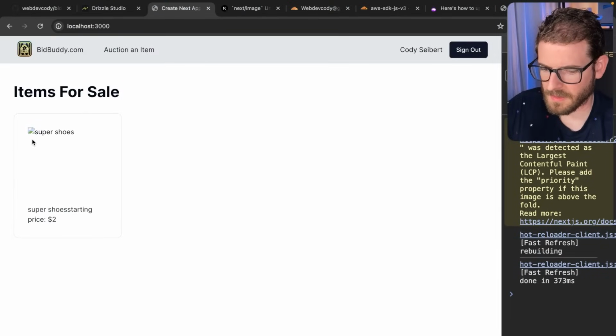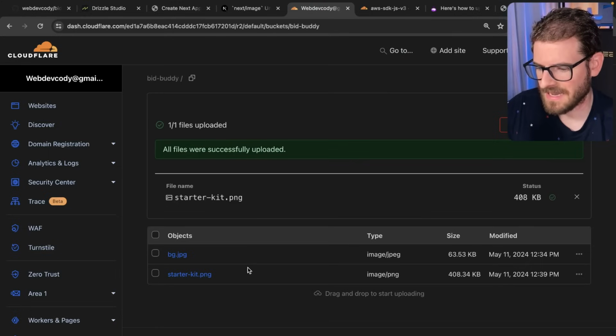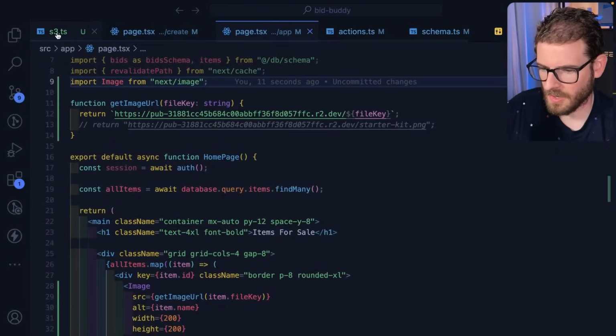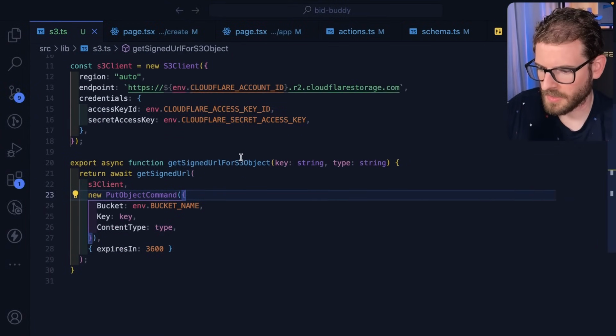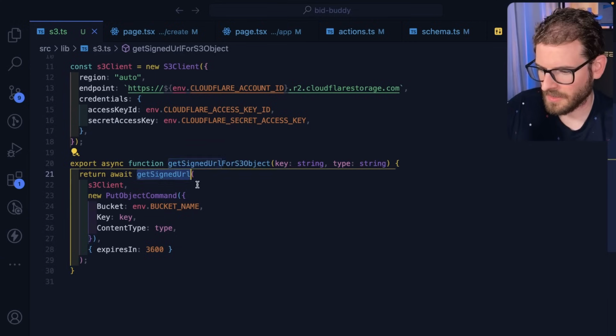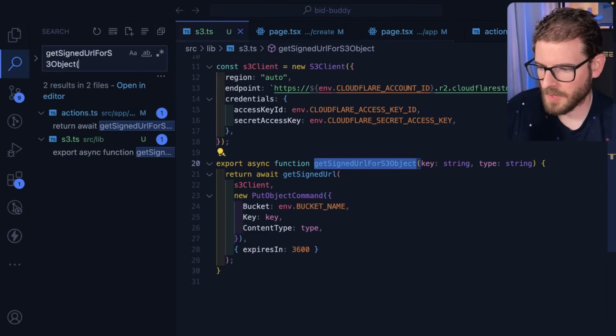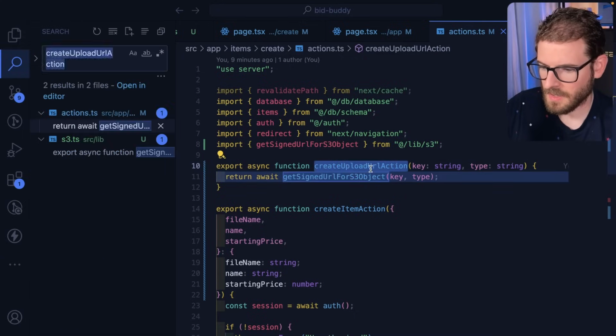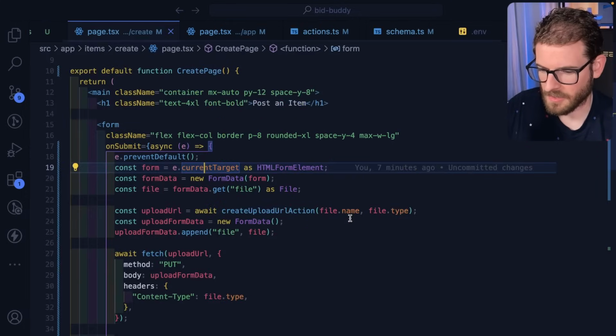the image properly, and I'm not sure why, because also when I try to download the image from here, it says that there's something wrong with the image. So I think we're almost there. We just got to figure out what is going on when we try to upload this thing to our bucket. So let's figure out where we're calling this. Create upload action: we pass in the key and the type, and that should give us back a URL, which we get back here.